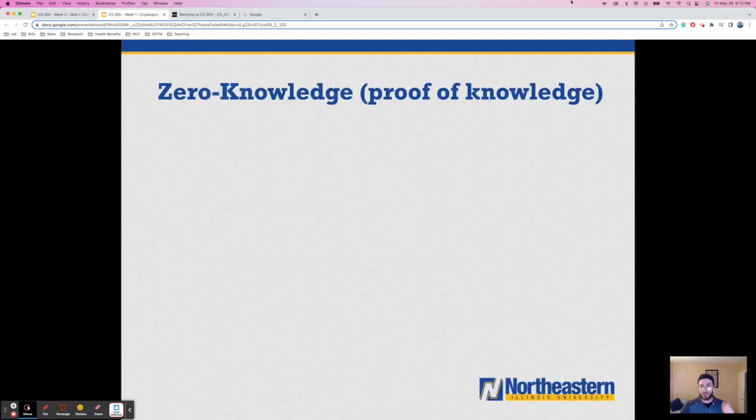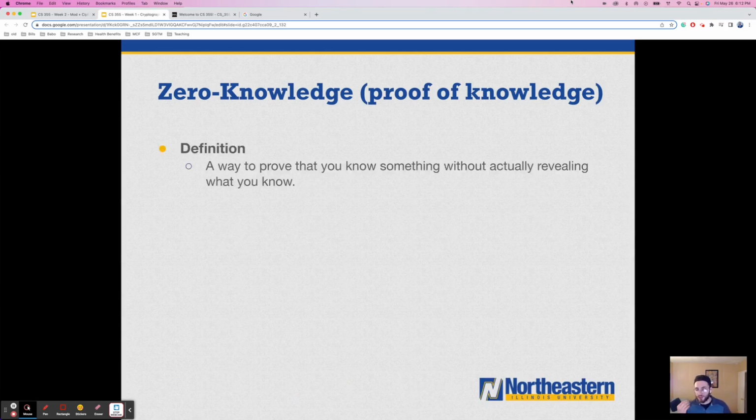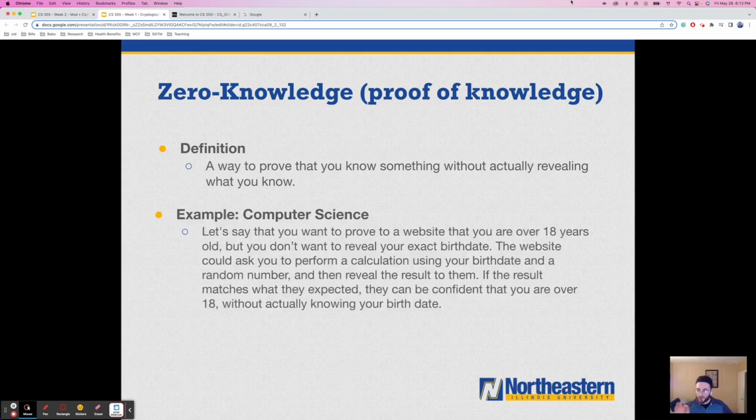Cool. So next, we're going to talk about zero knowledge or the proof of knowledge. The definition of this is a way to prove that you know something without actually revealing that you know it. So it's pretty cool here. We'll use an example, and we'll stick to the computer science realm.